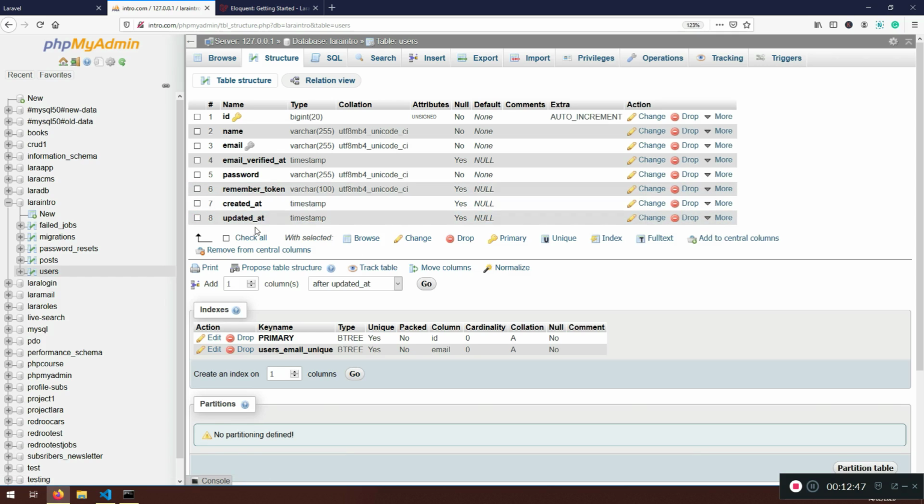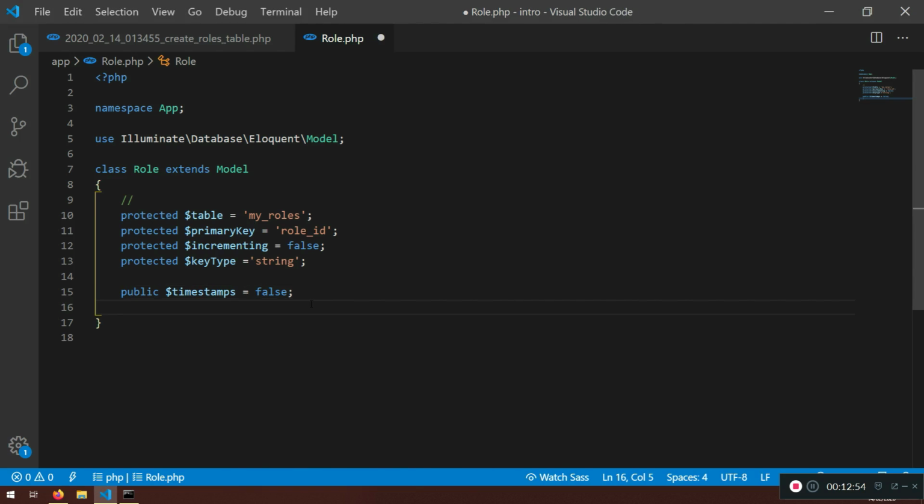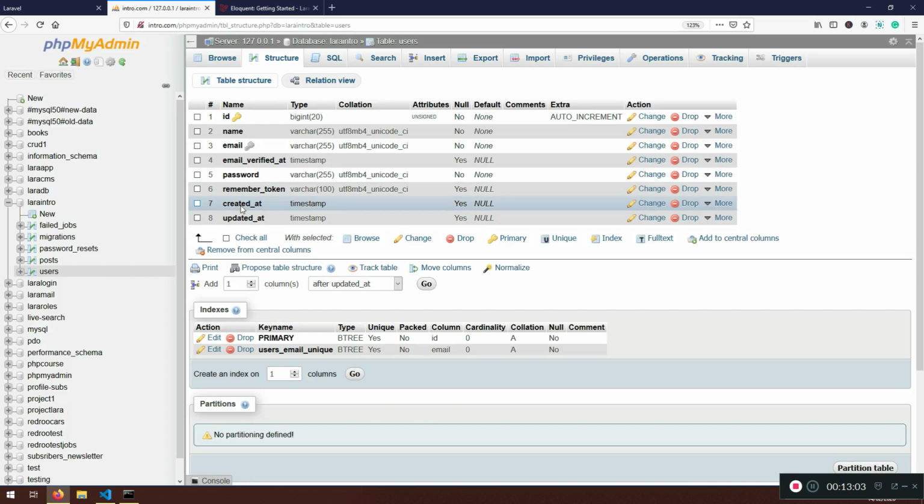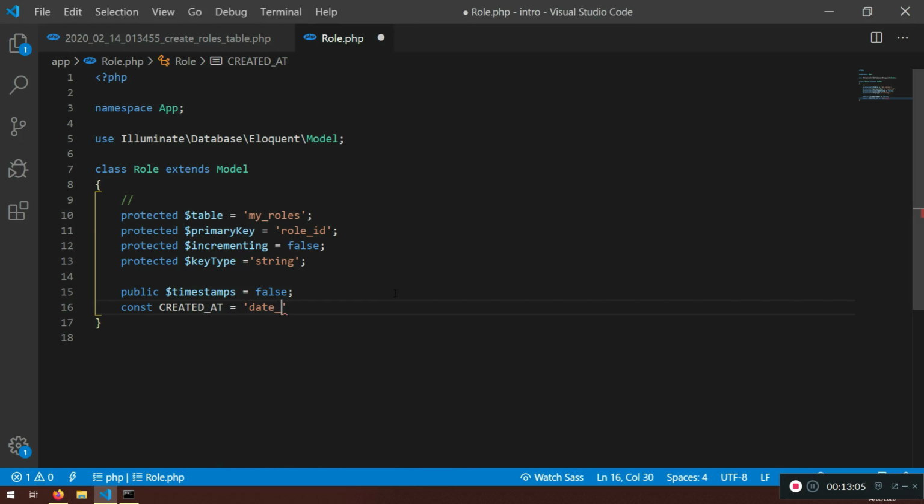Also, if you want to customize the names of these columns, created at and updated at, you can do this by putting constants: CREATED_AT equal to the name of your new column. So I want, for example, this one to be date created, and for the other one, I'm just going to copy UPDATED_AT, so date updated.